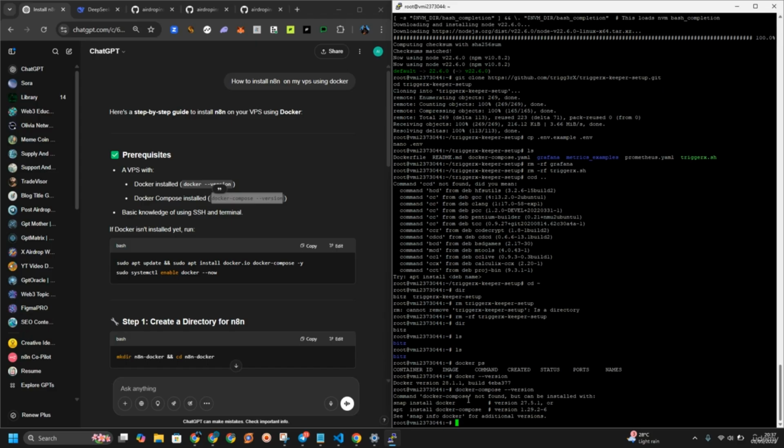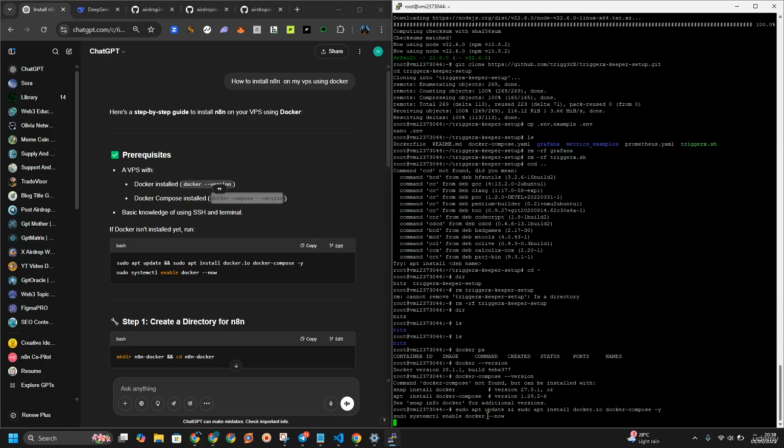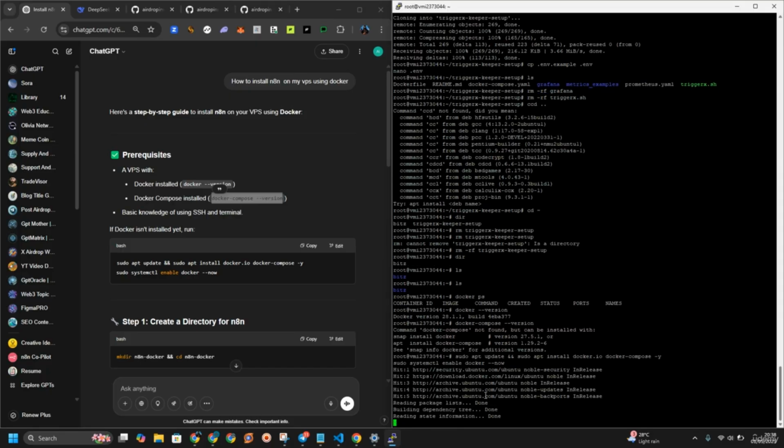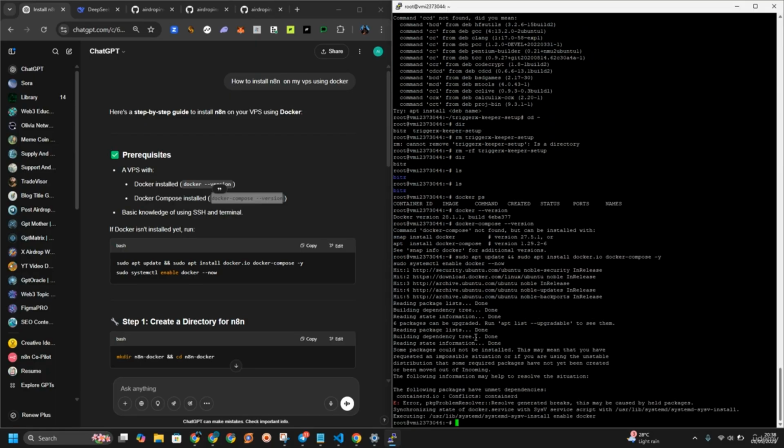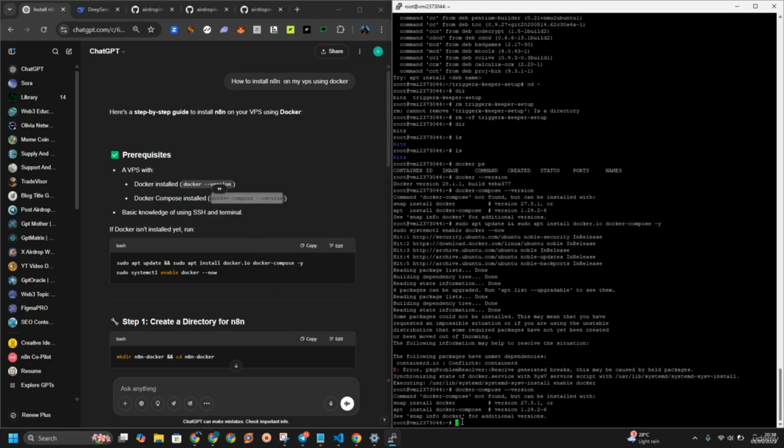So to install it, we must use this snap install Docker. I think I'm going to copy this and install both of them. This is how we are going to install both of them. Like they said, the error resolved. Let us run the Docker Compose to see the report.